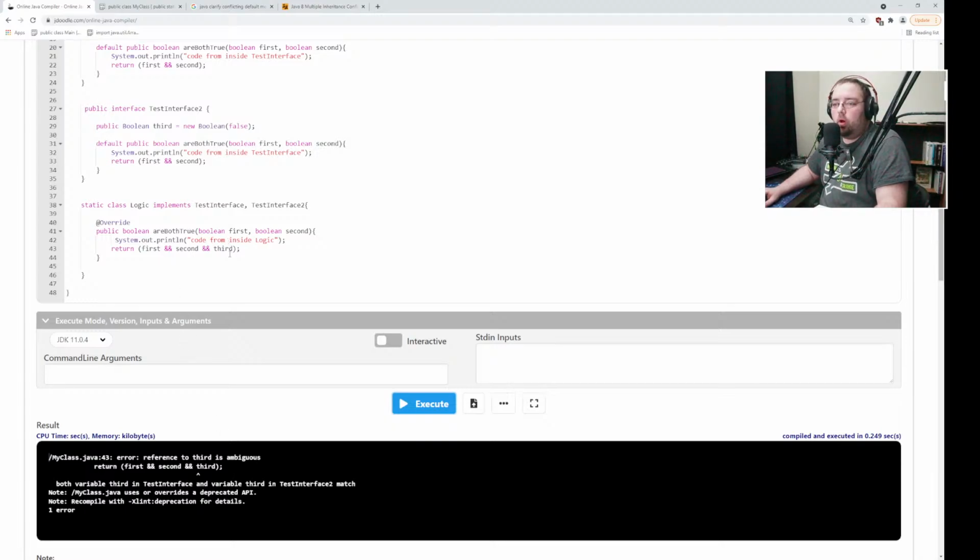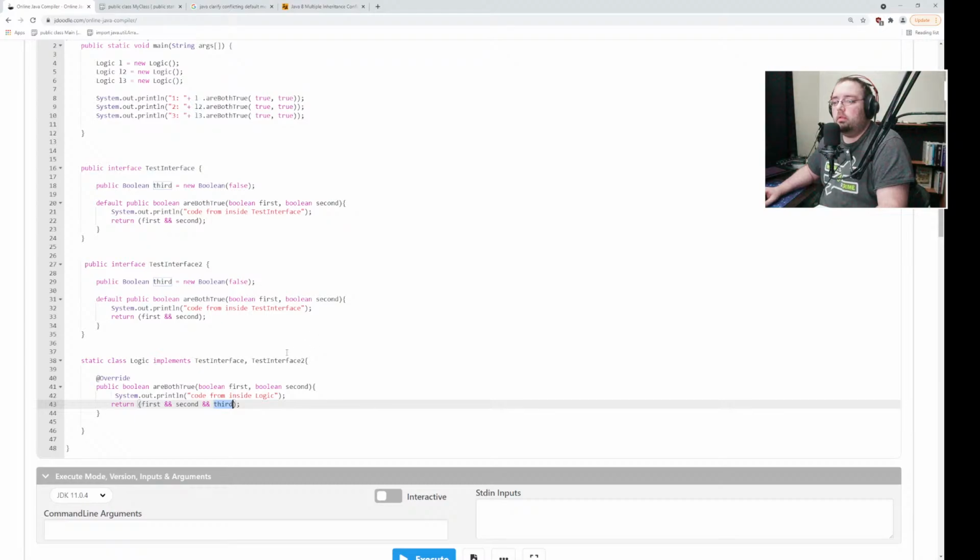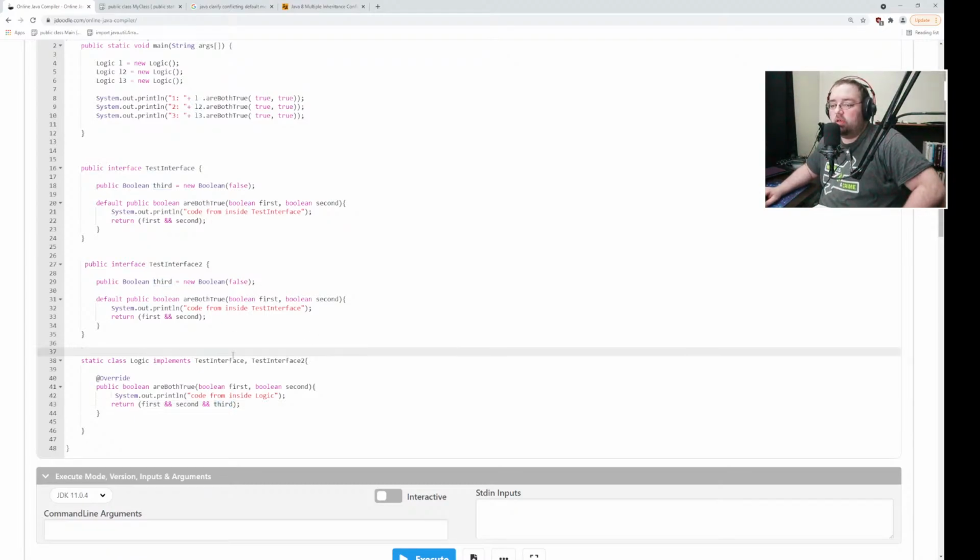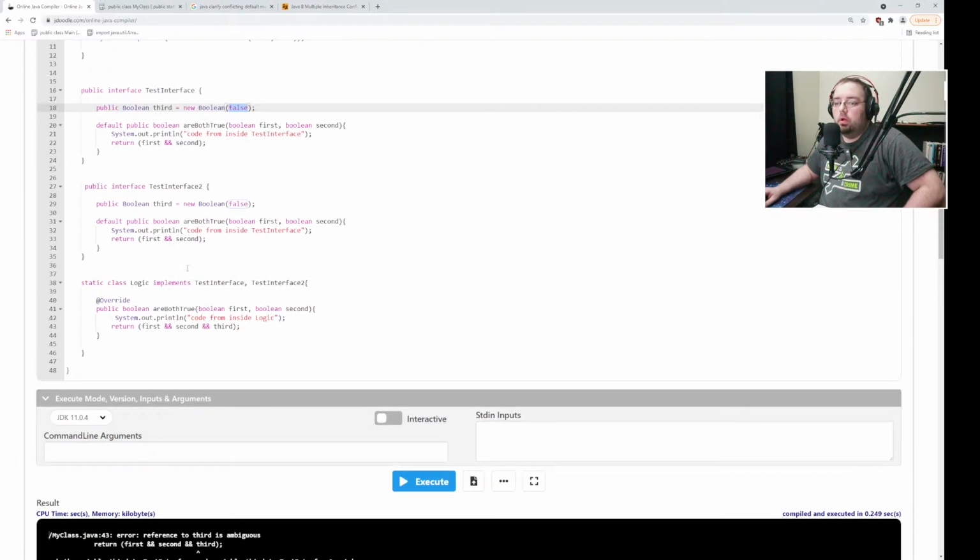Now, the reason it doesn't work is that third here is ambiguous. Logic implements TestInterface and TestInterface2, and they both have a third variable. That third variable is false in both cases, but it doesn't matter because it doesn't know which one to use. So, does anybody know offhand how you would distinguish between two different interface variables like this, or default methods?